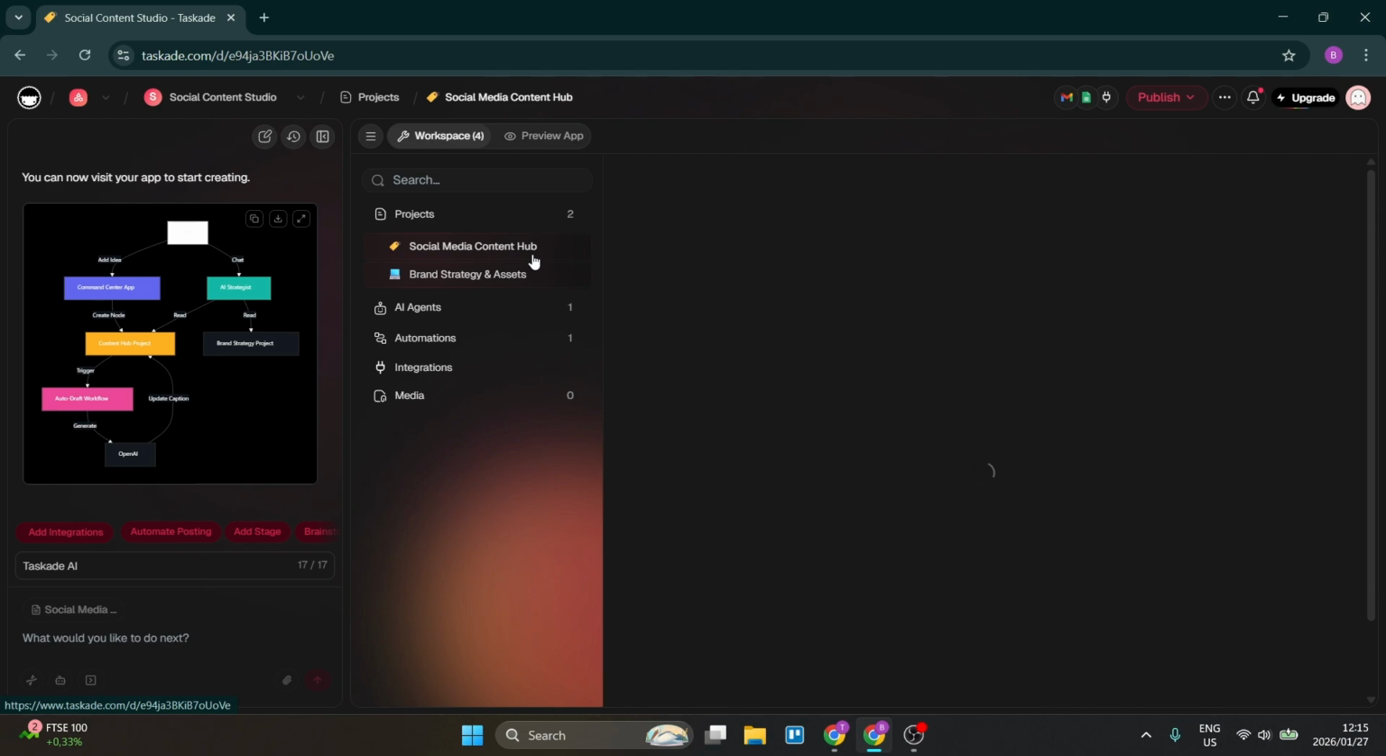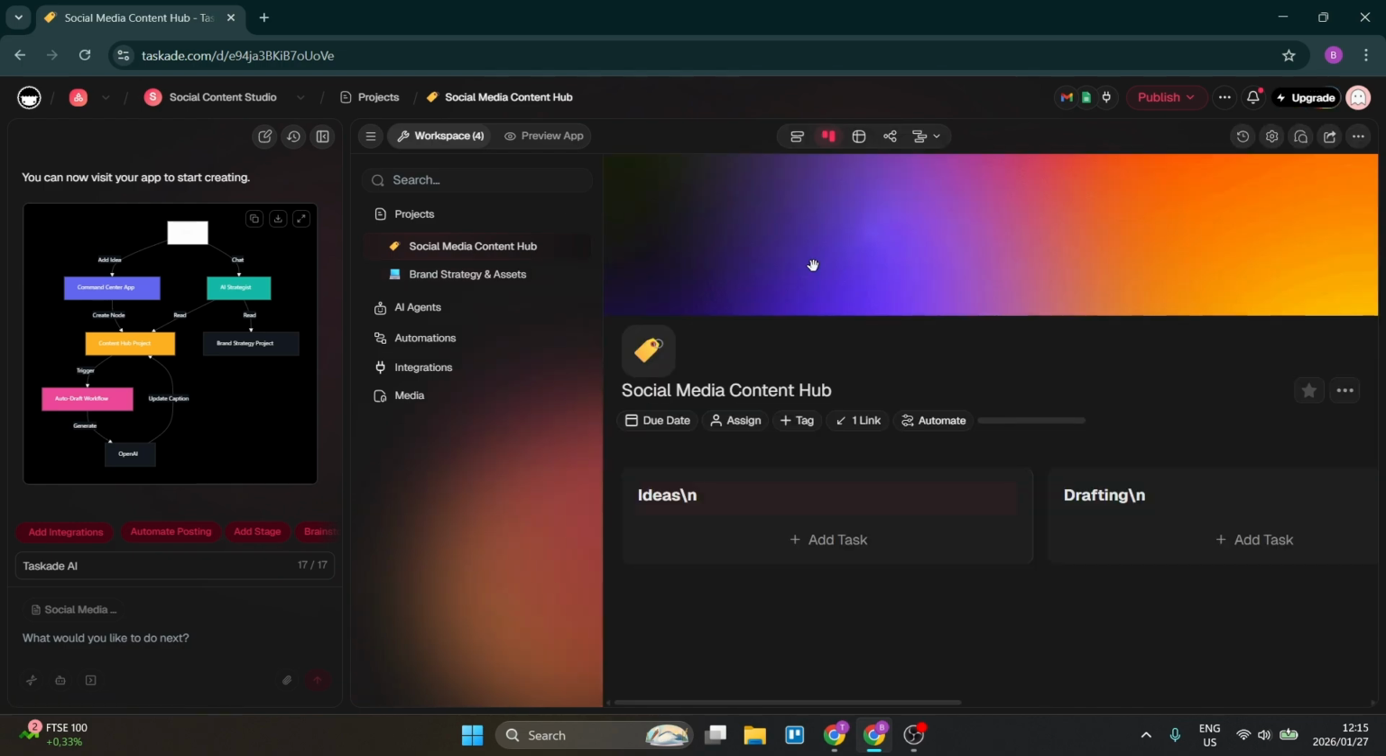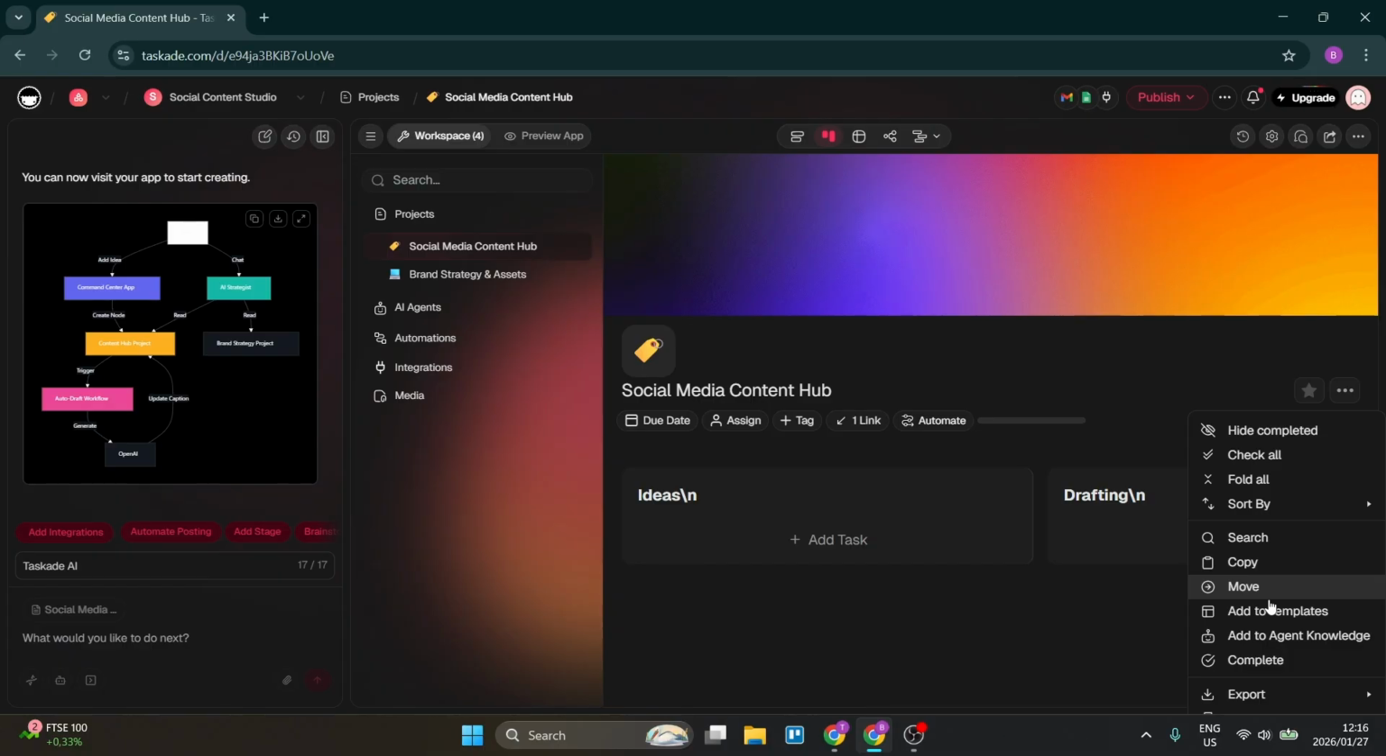Here you will see that this social media content hub has a bunch of stuff inside of it. Now let's just presume that it is quite defined and it's got quite a bit of stuff going on here. What we can actually do right over here is click on the three dots, come down and click on add to templates. Now what you'll need to do is give it a name.